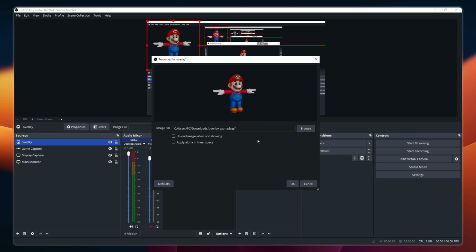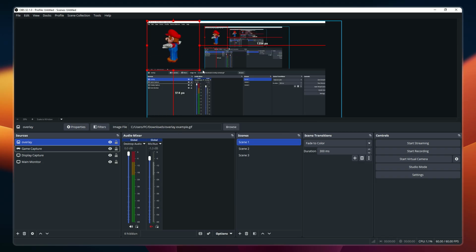After selecting your file, you'll be brought back to the Properties window. Click OK to confirm your selection and add the graphic to your scene. At this point, your graphic will immediately appear on the preview screen in the center of your OBS workspace. Depending on the size and resolution of your original file, it might appear too large, too small, or not positioned exactly where you want it.